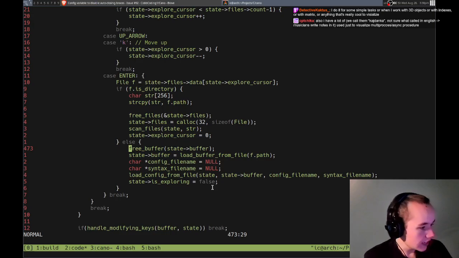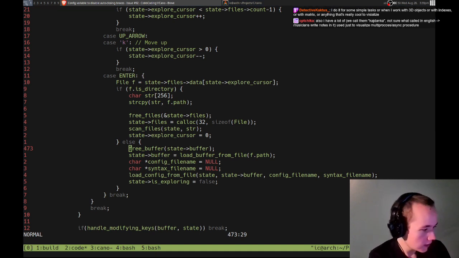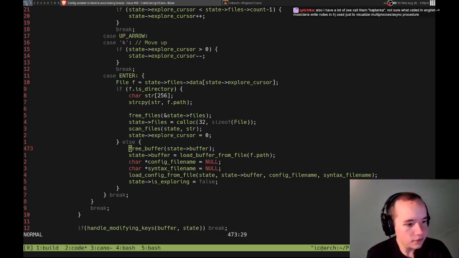Do it for some simple tasks, or when you work with 3D objects, or with indexes, or with matrix, or anything that's really cool to visualize. Yeah. I can't pronounce that, but not sure what it's called in English. Musicians write notes in it. Used just to visualize multiprocess slash async procedure. Right. Okay, cool. I don't know what that is called in English. I don't know about musicians. What is that in English?